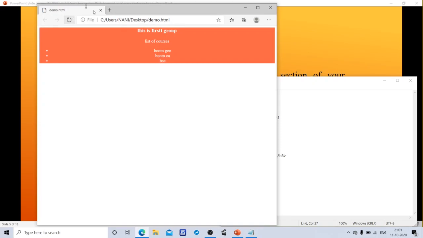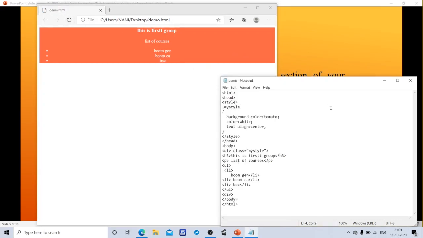This is the output of our div tag program. Here in this div I am accessing class. The class name is myStyle with the background color tomato and color white. Text align center, I'm removing this. In this div tag I have taken the first group with a list of courses, that is BCom, General, Computer Applications and BSc.